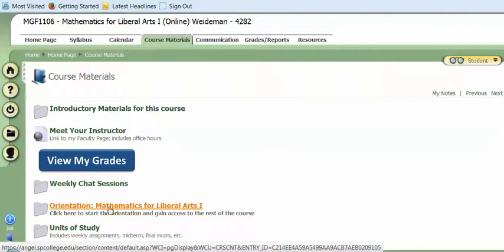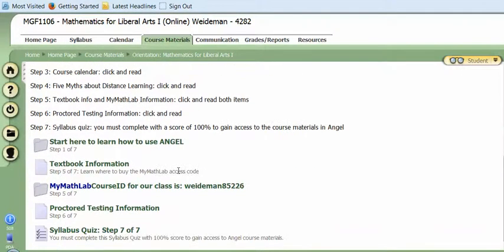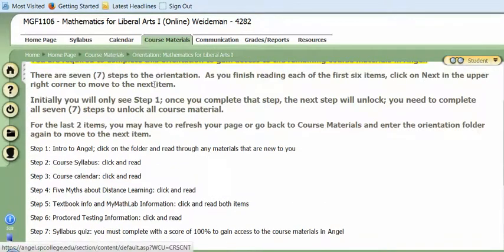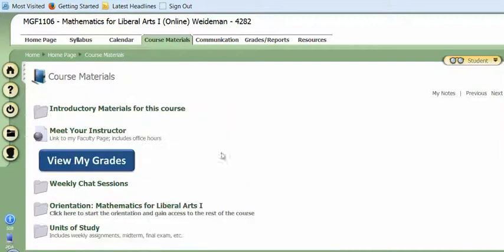There's a required orientation for the course right here, and you need to go through all the steps of that to get access to the rest of the course materials. So there's 7 steps in here. And you need to go through all those steps in order to get access to the course materials, the last thing being a syllabus quiz, which includes the course contract for you.